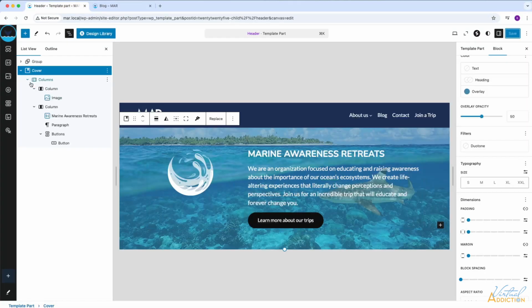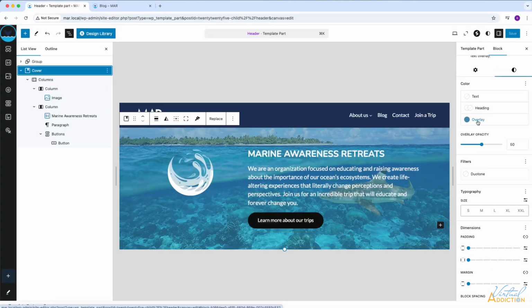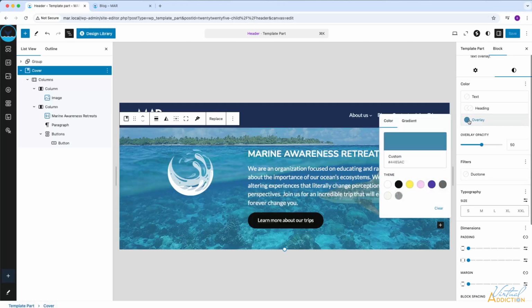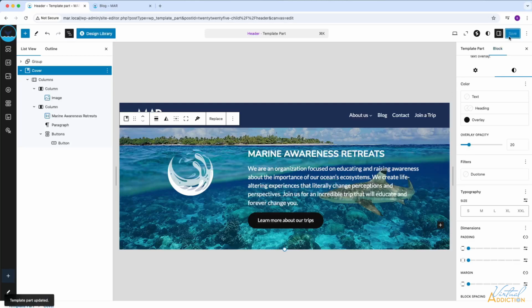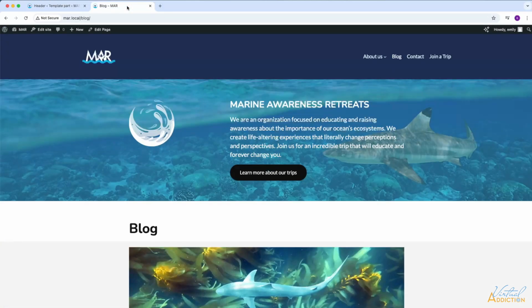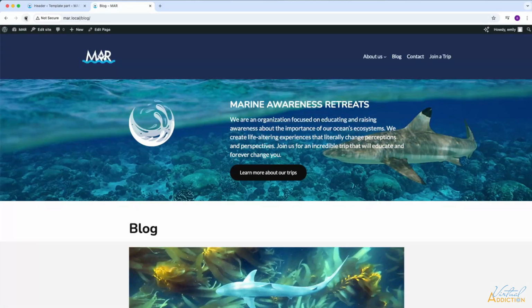And before I actually leave this area, I'm going to go into my cover, and there's a blue overlay on my image. I'm just going to make this black, and I'm going to reduce the opacity way down to maybe like 20% so that more of the true colors of the image is going to appear. And I'll save that. So this is the basis for what I want to have on my page, but we are going to augment the layout of this a little bit.